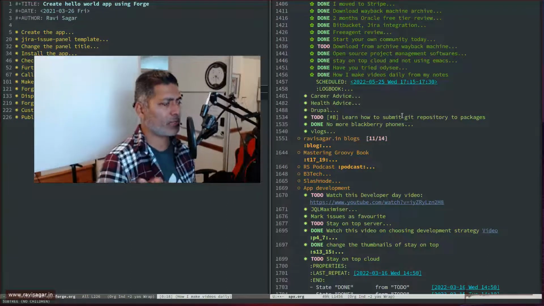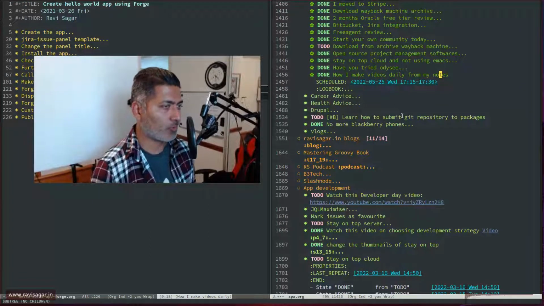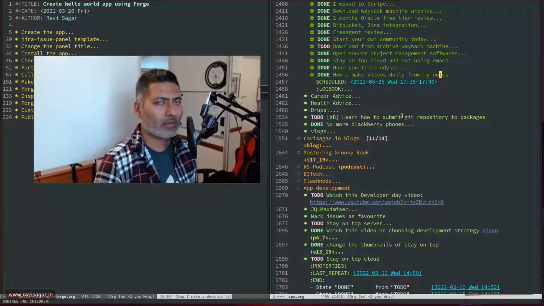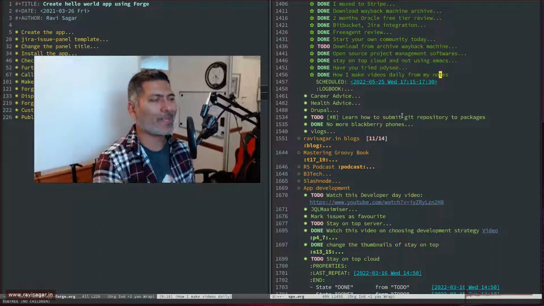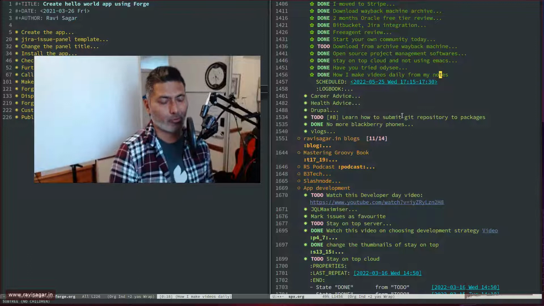So there are a lot of wonderful things that you can do, because everything is stored in your computer. It is super fast and you can always report on it. But for me, more than the reporting part, it's more about organizing your life. And Org mode is a wonderful way to do that.